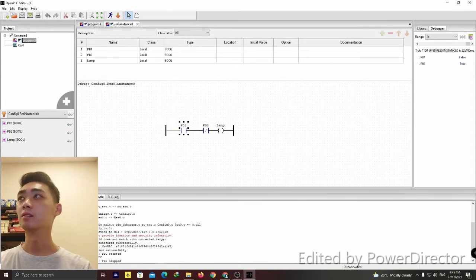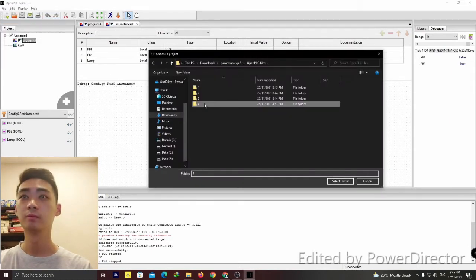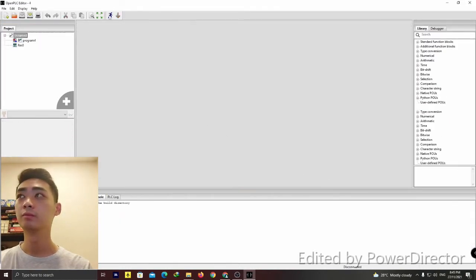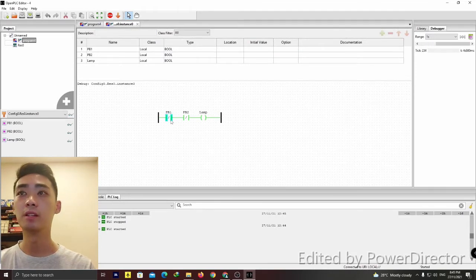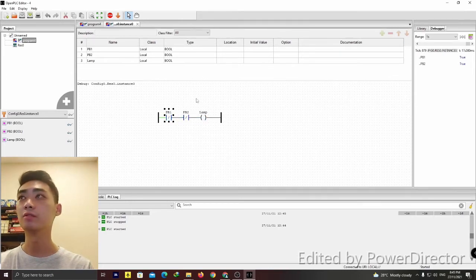For the last circuit, when both push buttons are turned off, the lamp turns on. When either push button 1 or 2 is turned on, the lamp does not turn on. And when both push buttons are turned on, the lamp turns off.